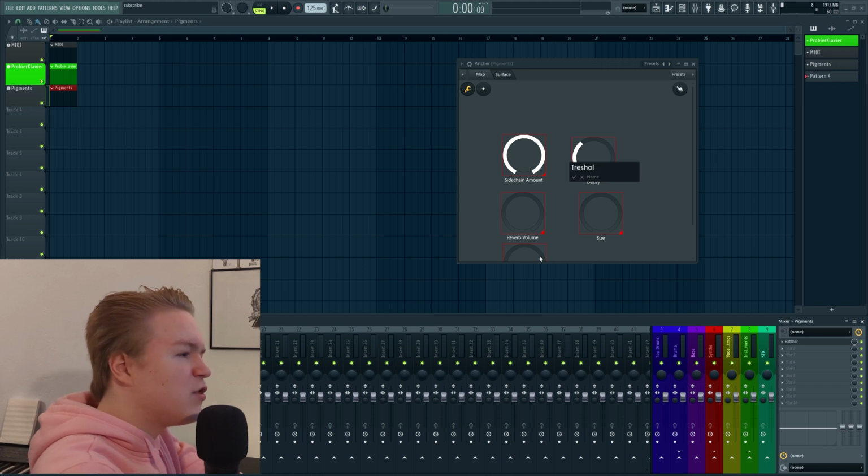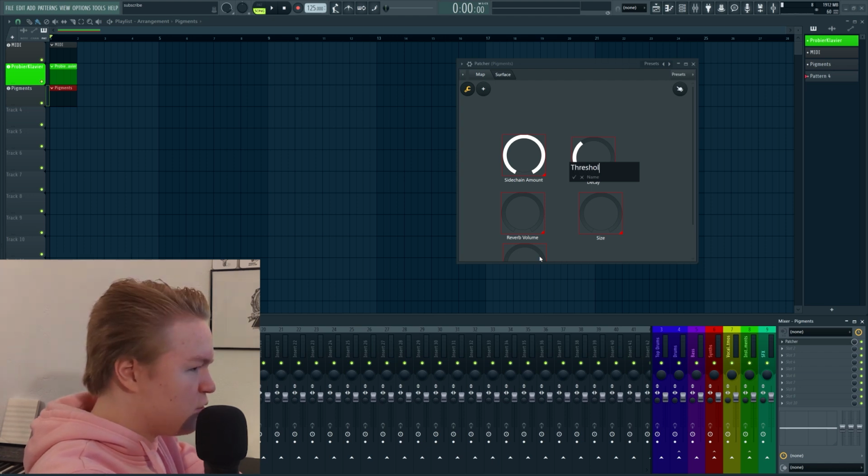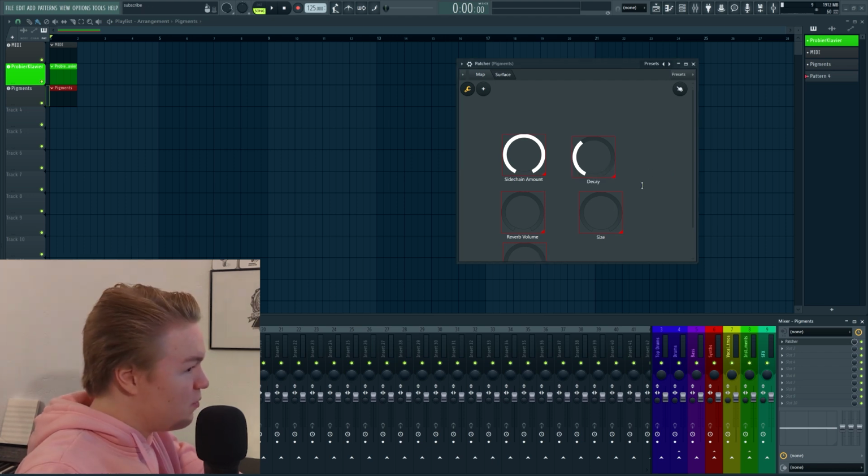How do you write threshold? Holy shit. Threshold, I hope. And let's connect them too.